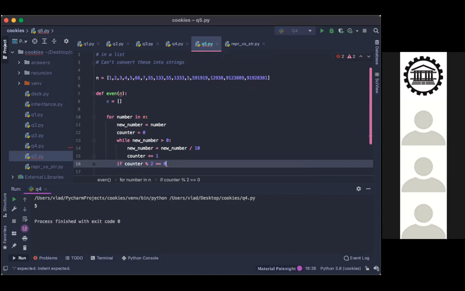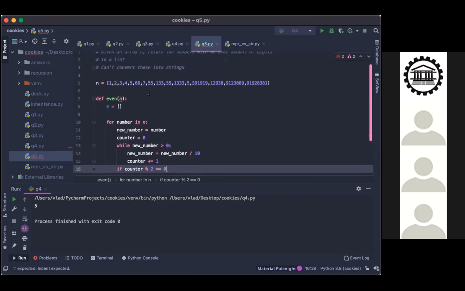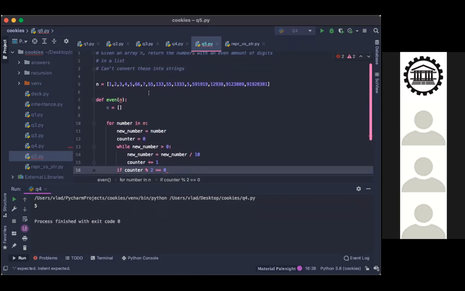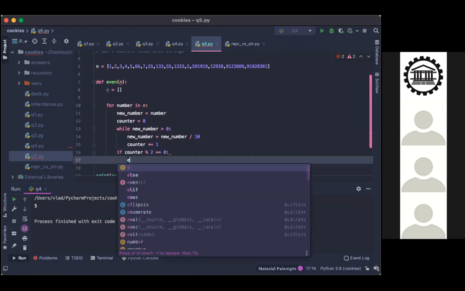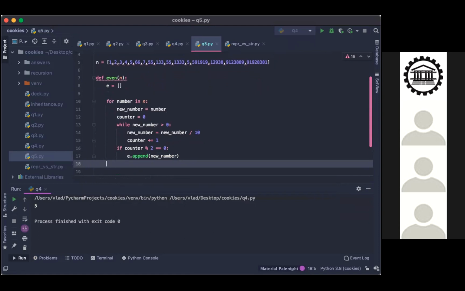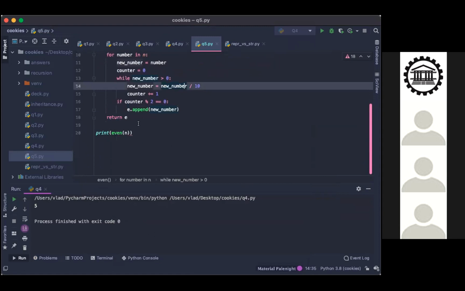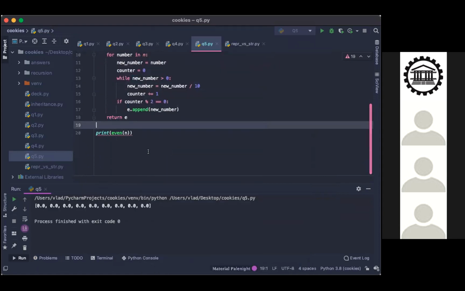Sorry, what are we supposed to do? Practically, do we enter the number, that value, return the numbers? Oh, okay, so the values in the list. So E dot append new number. Okay. That's it. Yes, that's it. And then outside the for loop, return E. All righty. Let's see if this works.